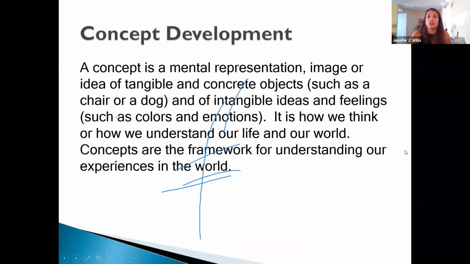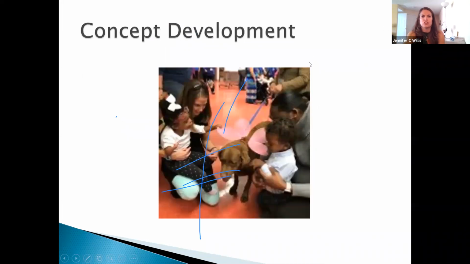We are not going to go into concept development since we already ran over on time, and those lines don't go away now. So I am going to stop sharing and see if people have additional questions.